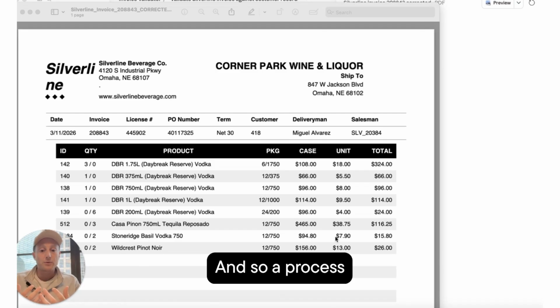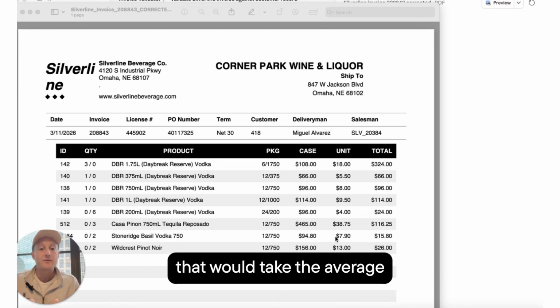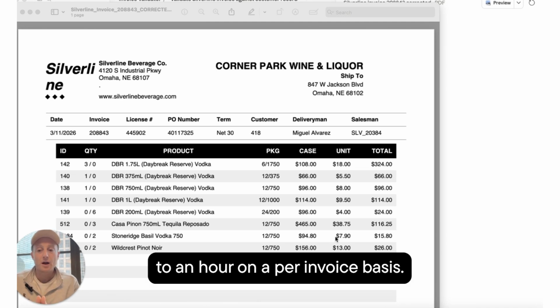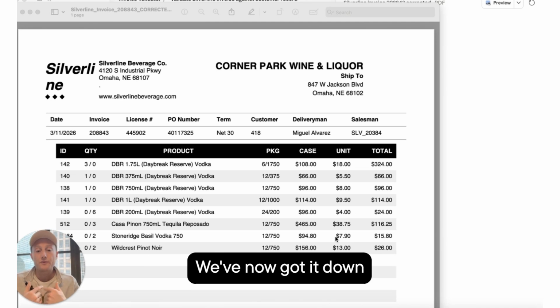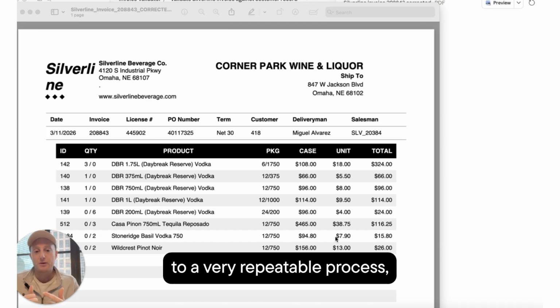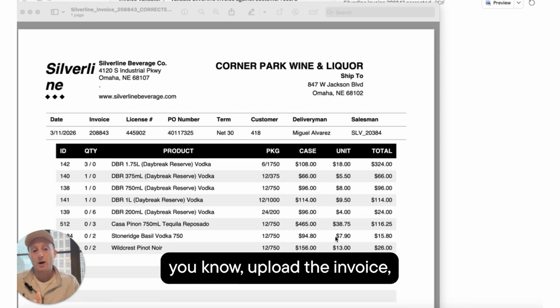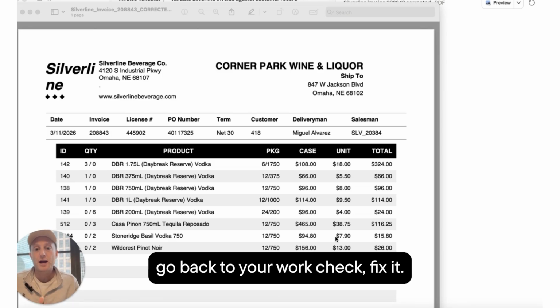And so a process that would take the average, let's call it senior billing rep, several minutes to an hour on a per invoice basis, we've now got it down to a very repeatable process, something that can just take a moment or two. Upload the invoice, go back, do your work, check, fix it.